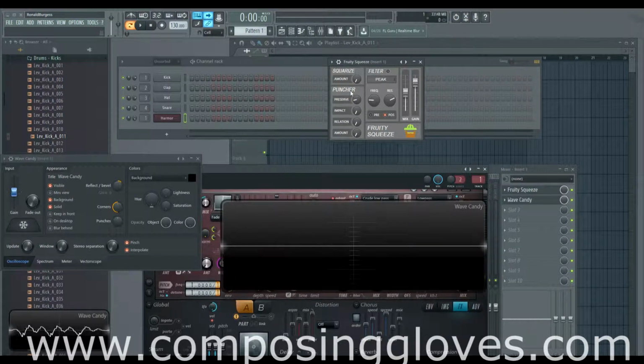So we come over here, we have this puncher. This is where things get pretty wild. Over here, they have a lot of readouts for numbers. First you have preserve. If I turn this up, nothing's happening right now, because I'm not processing anything yet. So first we need to look at impact and amount.